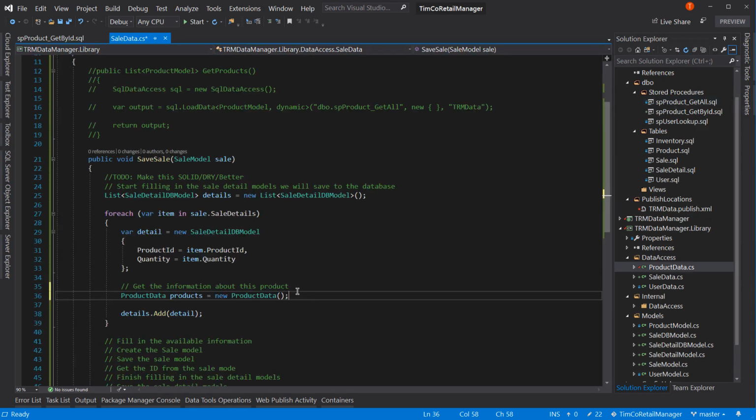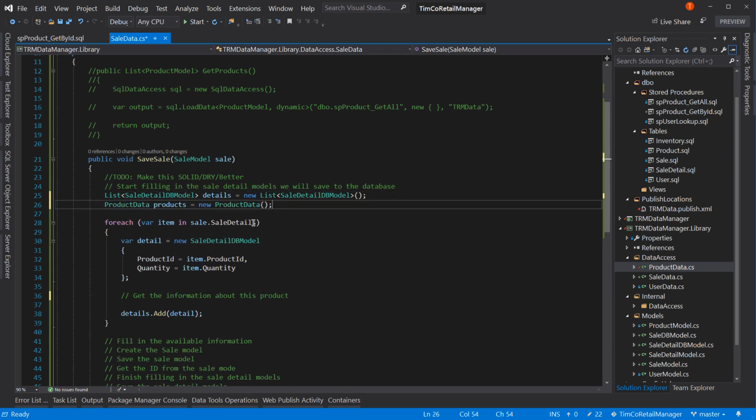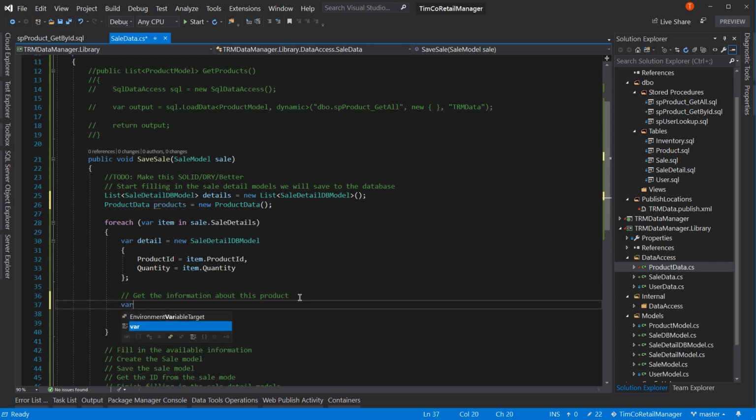And let's not instantiate it here. That's silly. We'll put it up here. That way we only instantiate it once, not once per foreach. So now we can say var productInfo equals products.GetByProductID, which is item.ProductID. So we'll get that item.